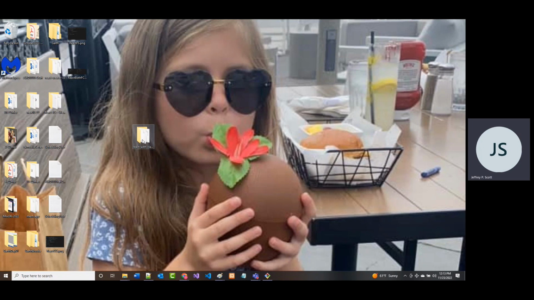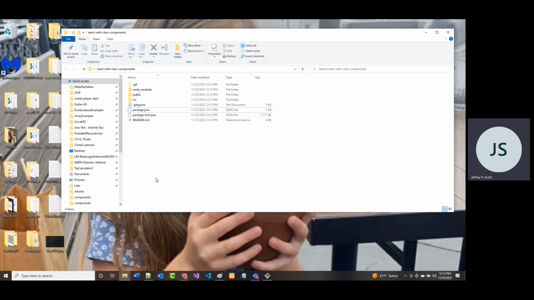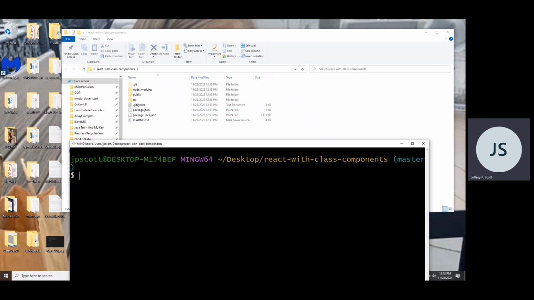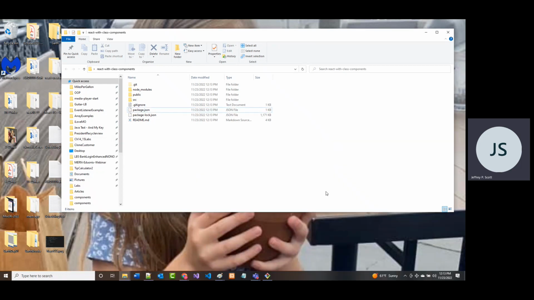So again, we have this React with class components, and I think it's finished. Let's double check. There's your happy hacking. So let me clear this. Now I'm not going to do the stuff that I have been doing as far as going into the source folder and removing this and removing that. That's all okay.